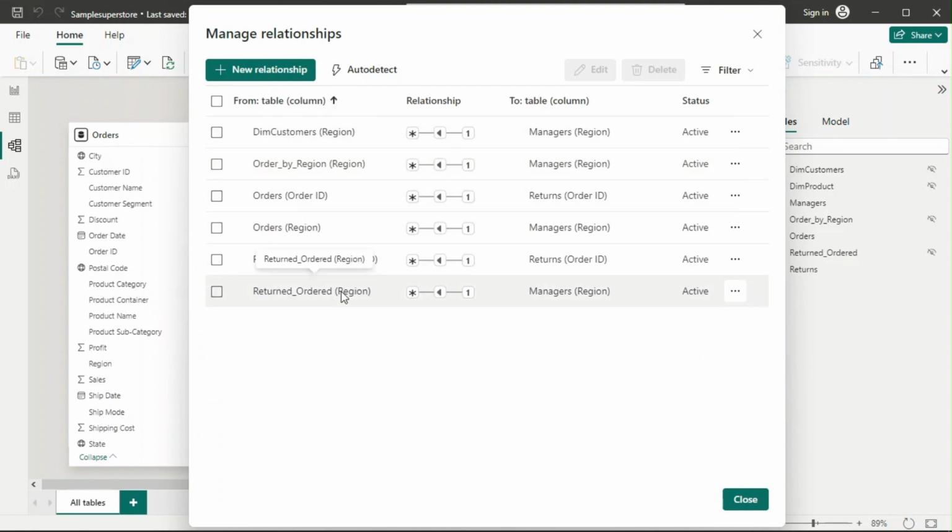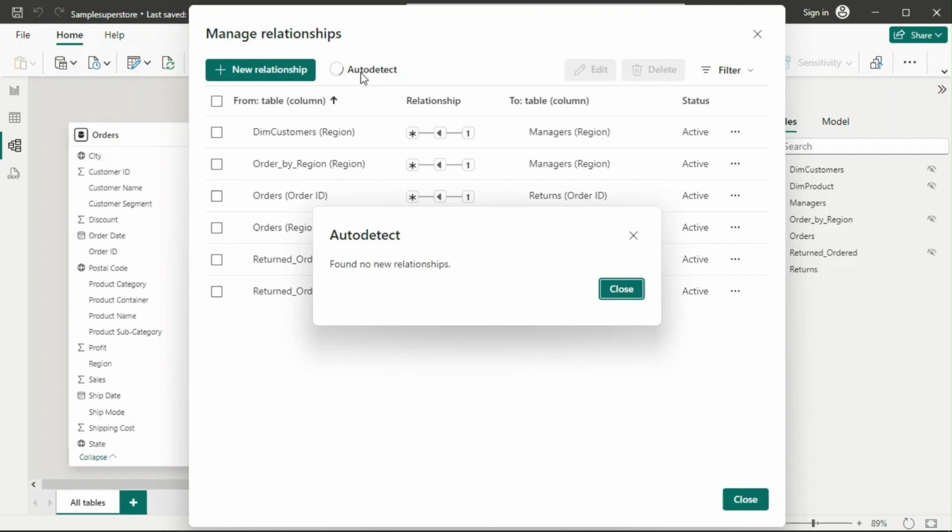Now, if you want to auto detect if there's a relationship between tables, we can just come here and click on that. It's going to tell us if there is a relationship. Okay, found no new relationship. So we tried to auto detect, and there is no new relationship at all. All the relationships are there. So we say close, and then that's that.